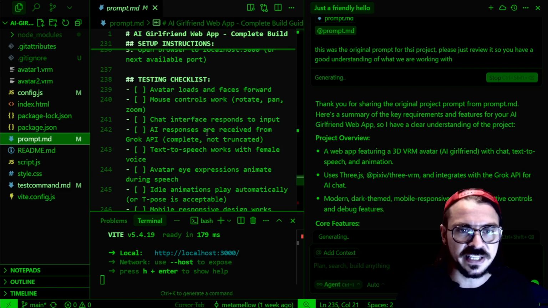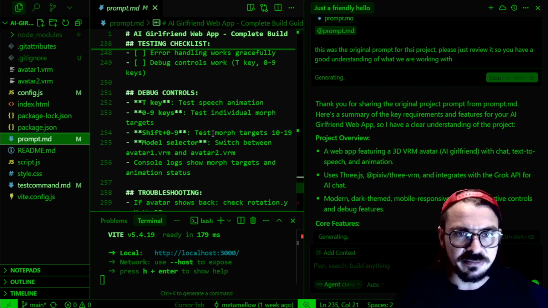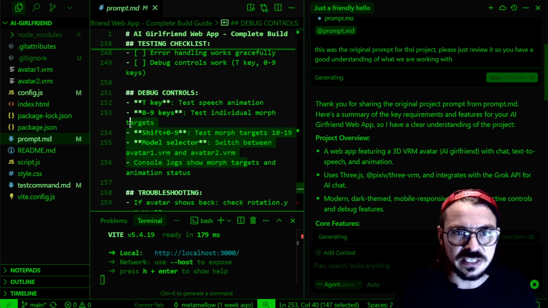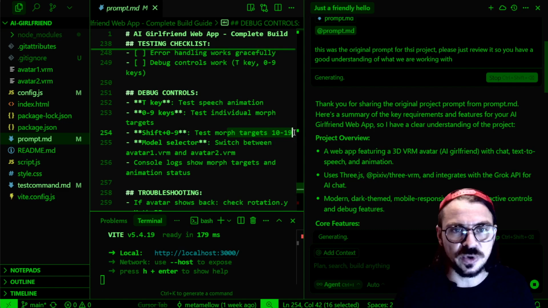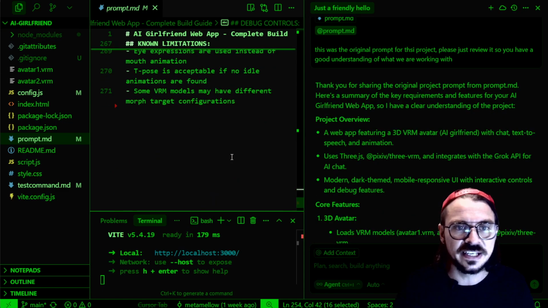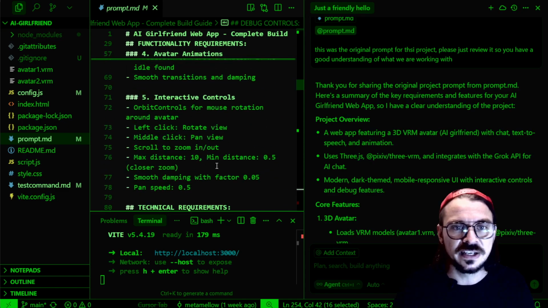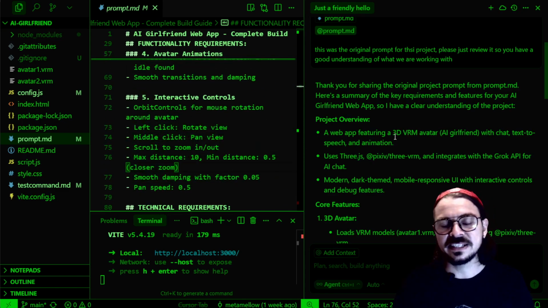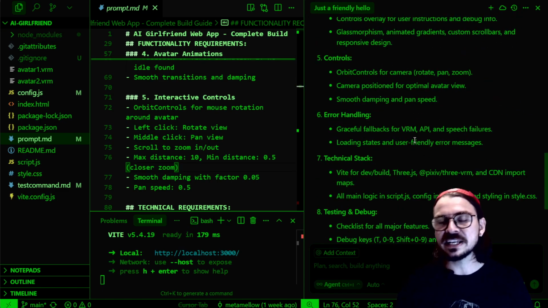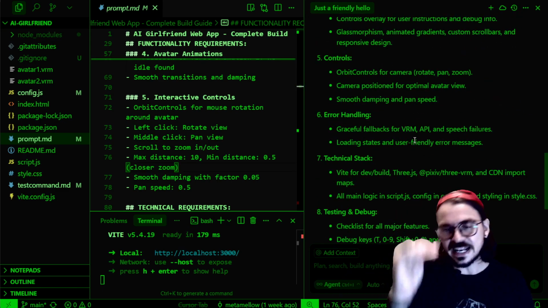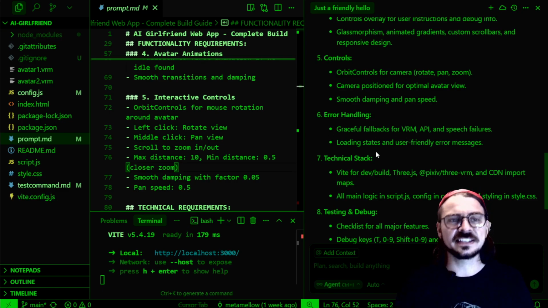In the prompt, we have things like, this is going to be really important for debugging. Where is it? Here. All right, so it talks about the morphs, right? So morph targets 10 to 19, things like that. By telling it to review that, it has this in the chat already, so when it's doing other stuff, it can access that. It could technically access it later, but maybe it wouldn't think to do that.